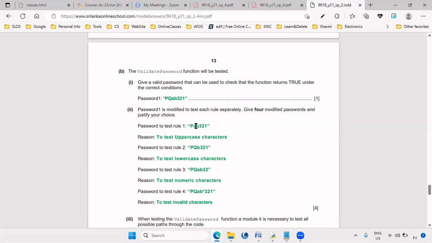Otherwise, the simple letter is correct, the number is correct, but only one capital P, so it should be wrong. Then test rule 2. I have given P, Q, QB to test lowercase characters. This time the capital is correct, but lowercase is wrong. Only one lowercase. And the next one is only 2 numbers. All the other 2 are okay. P, Q, A, B, and 3, 2 is wrong.